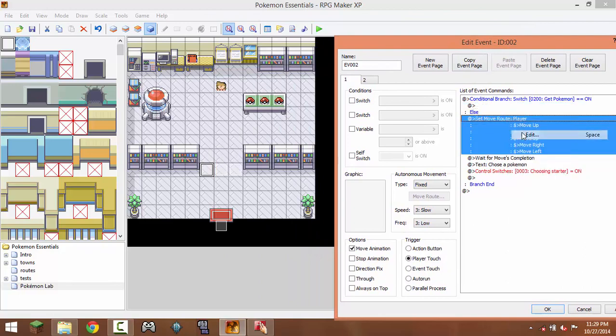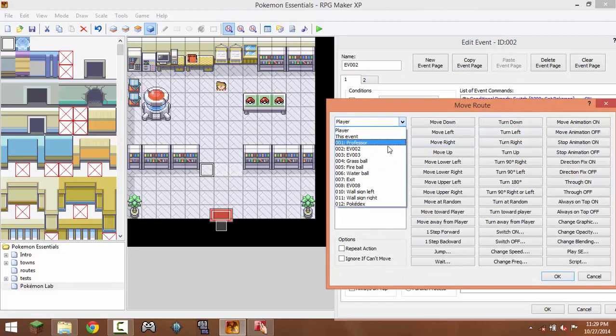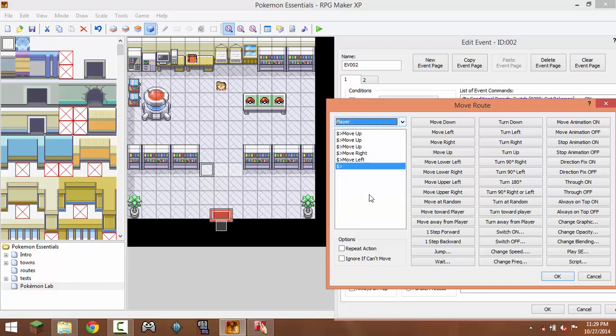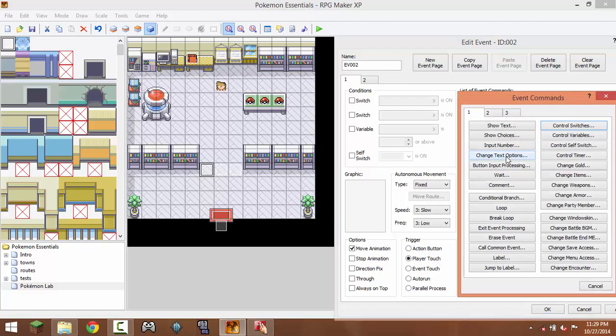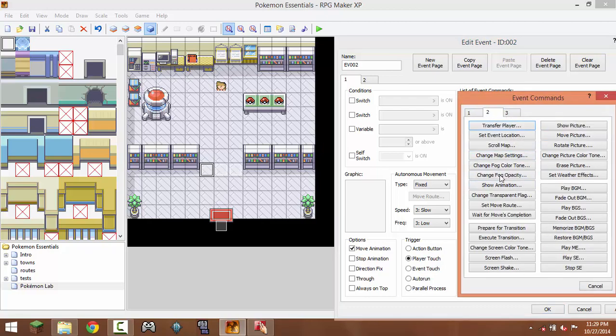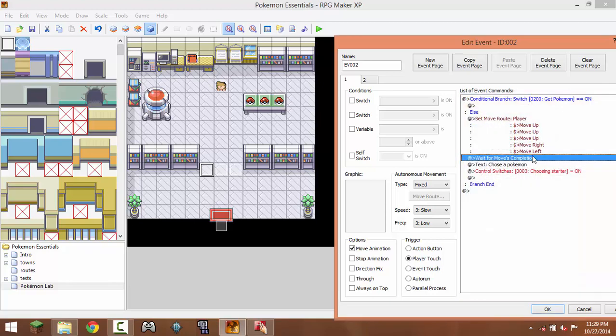So set move route player. All this is for if you want to set a move route for a specific event, then that event will move. So let's say Oak is an event, which would be Professor. Whatever, close enough. That's how that would work. So this is just going to be the player. I just set a random move route, but it doesn't really matter. And then you're going to want to go wait for move's completion, which means that this won't happen until all the movement has been done.